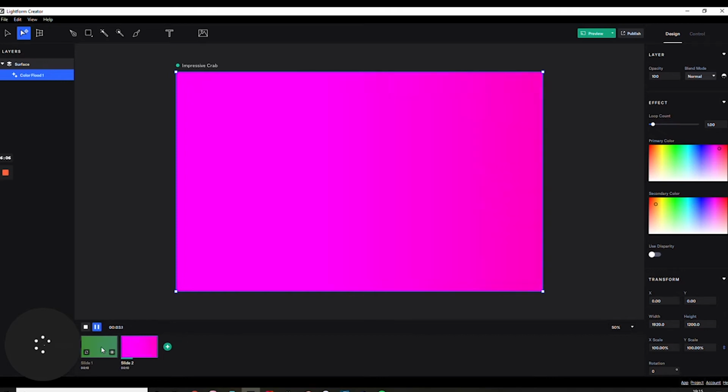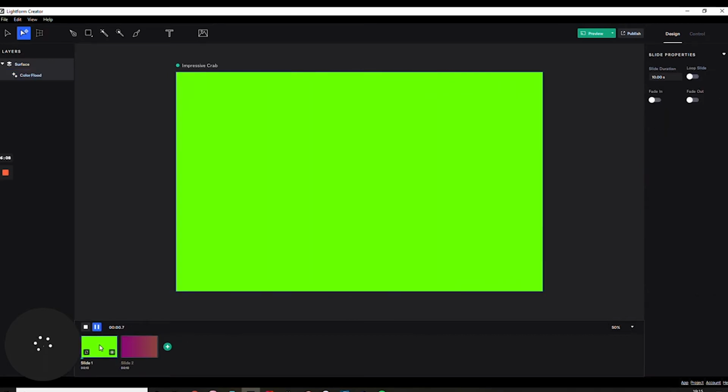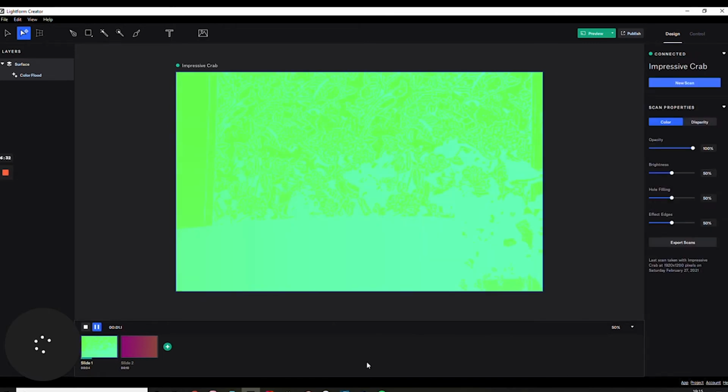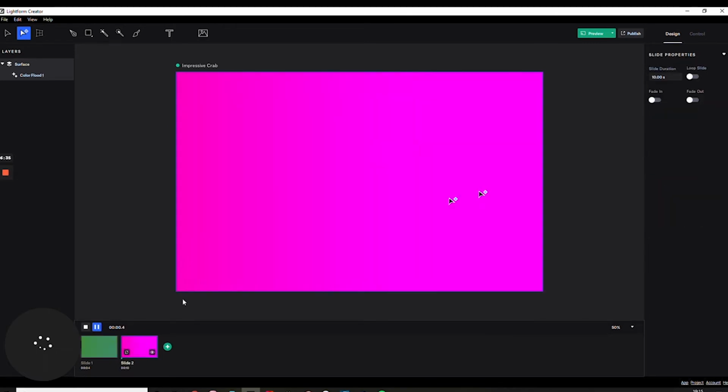So down here, if you click on your slides, you'll see now to the right of the screen we have the slide duration. So you can either use your arrow to move that across, or you can just type in how many seconds you want. So I'm just going to do 4 seconds. Okay, so we've got that. And slide 2, we're also going to go down to 4 seconds.